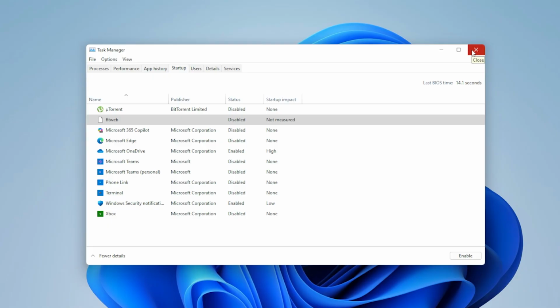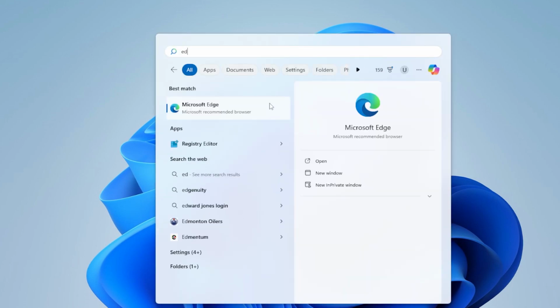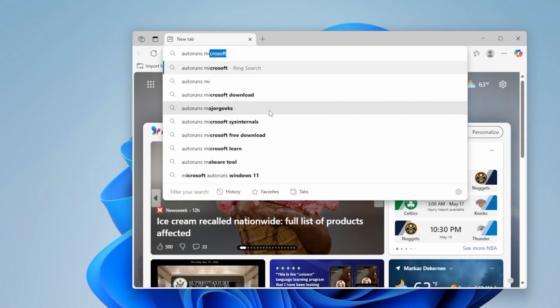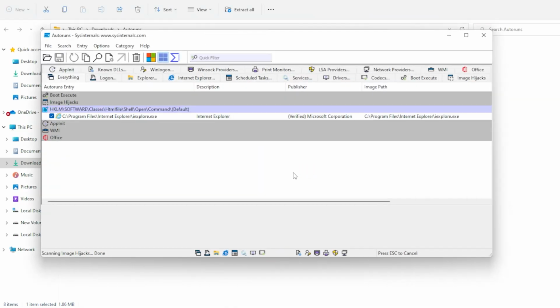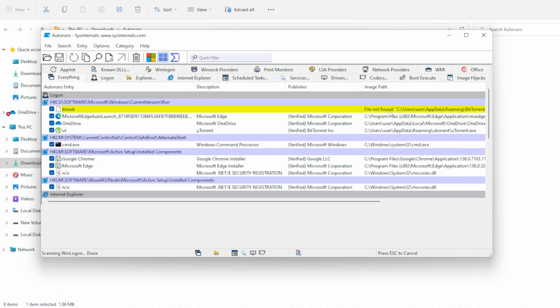Next, we're going to use AutoRuns, a free tool from Microsoft that goes deeper than Task Manager. Open your browser and search for AutoRuns Microsoft. Download it from the official Microsoft website. It's a small zip file. Once downloaded, extract the files and run Autoruns64.exe if you're on a 64-bit system. Wait a few seconds while it loads everything.